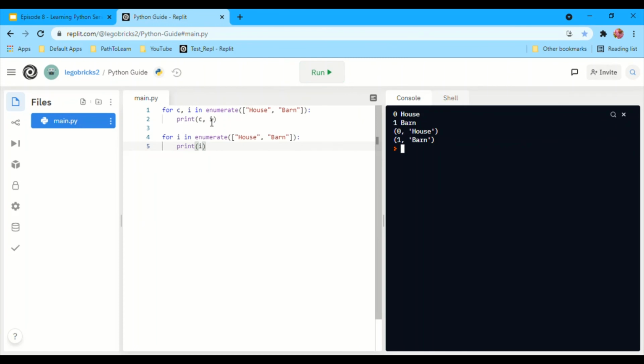So in the first example we had 2 variables, one for the counter and one for the items. So 0 is the counter and house is the item. But for the second example we only had the 1 variable. Because of that, it put both the counter and the item in a tuple. So this is basically the difference between 2 variables and 1 variable.